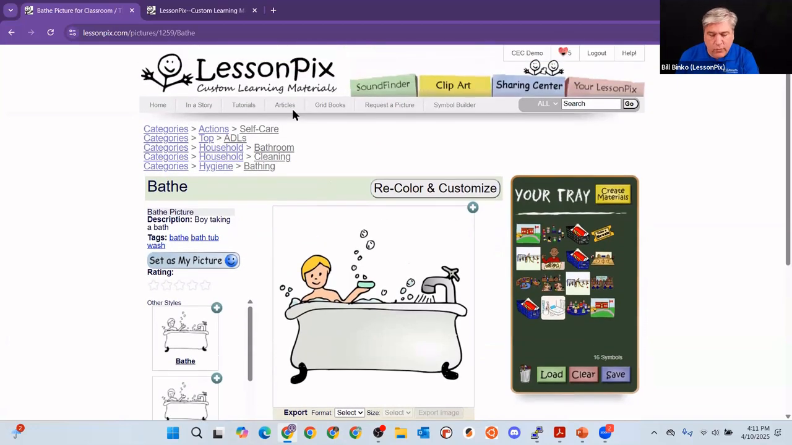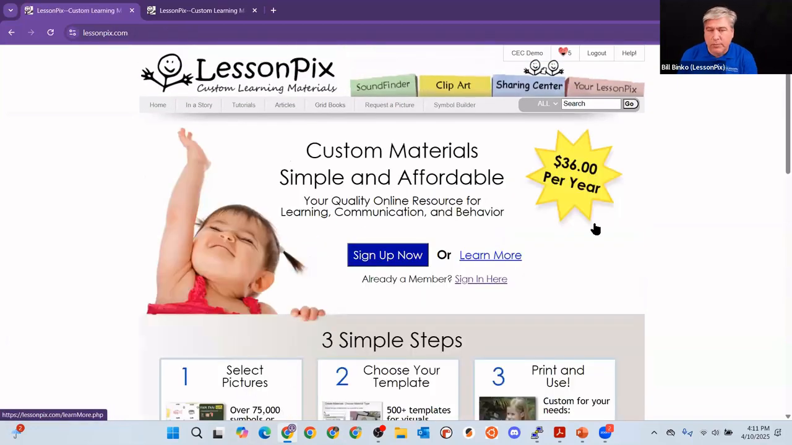We are very affordable. We are currently $36 per year per teacher or clinician. That probably won't stand, I will be honest. We have been $36 since 2011. Inflation is real, and it's starting to actually feel that way even here at LessonPix. But at the moment, we are $36 a year, and we're not going to go crazy. We'll probably bump up marginally over the next year or so.